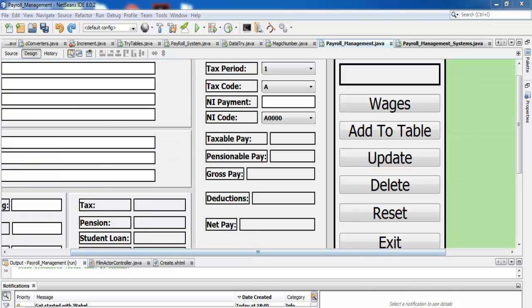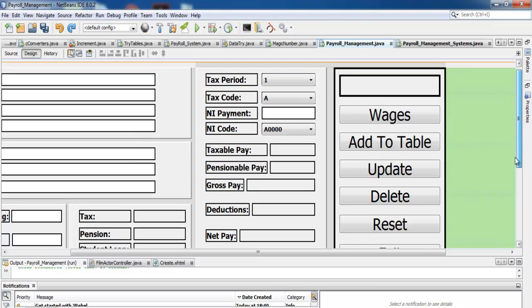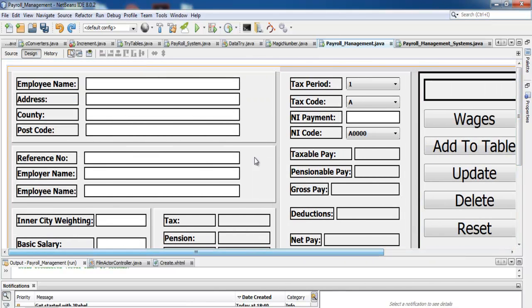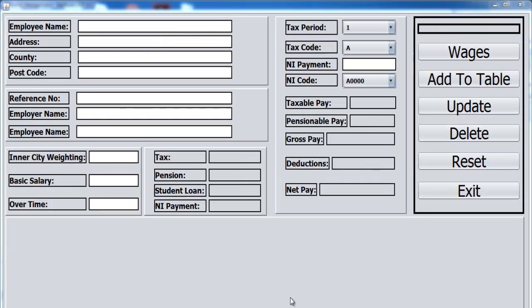Alright, this is how the entire interface is looking right now. If I compile and run, that is how the system looks. Here I have all my text boxes and all my list boxes, and I also have list boxes here because I'm going to be using these as just an output device, while these ones are both output and input devices.